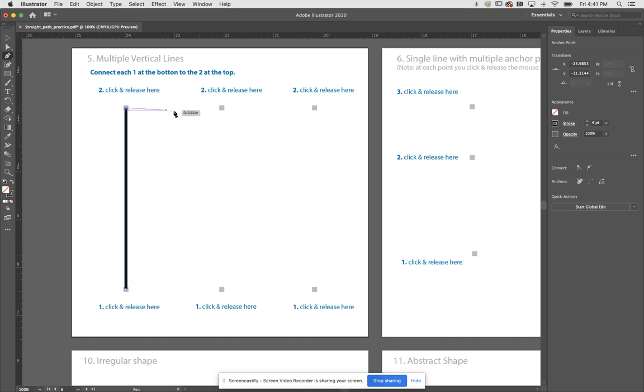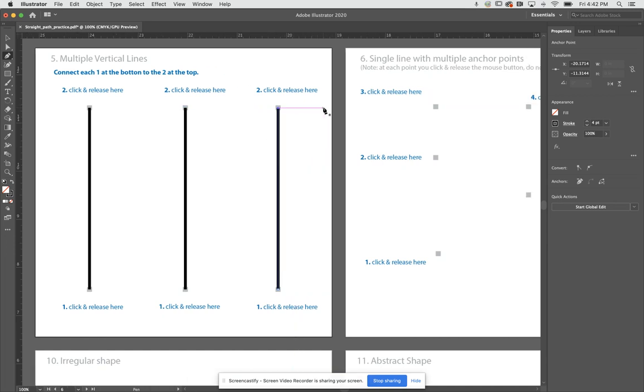Once we have our line and we want to stop, we're going to hit Escape on our keyboard. And we're going to repeat that process in the middle here. Click once, release, go up to the top here, click once again, release. Now that we're done, let's go ahead and hit Escape on our keyboard. One more time here, click once here, go up to the top here, click again, and then hit Escape to stop our line. Pretty simple.